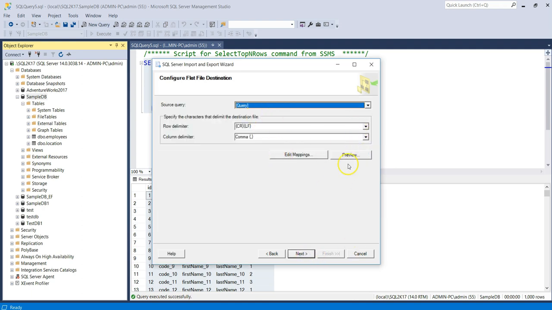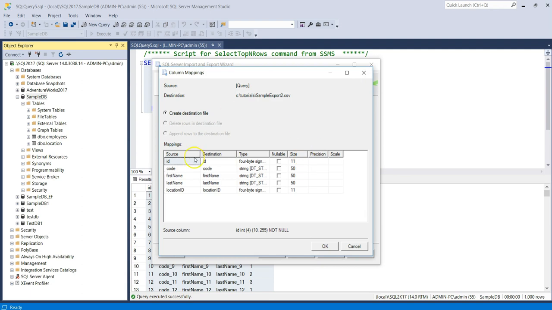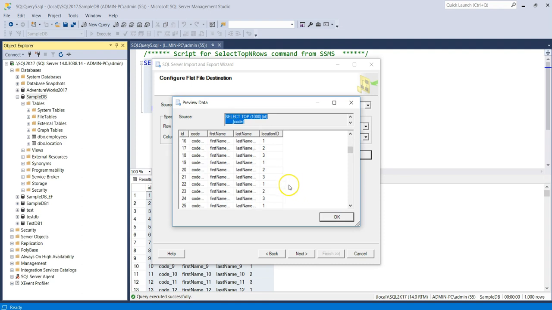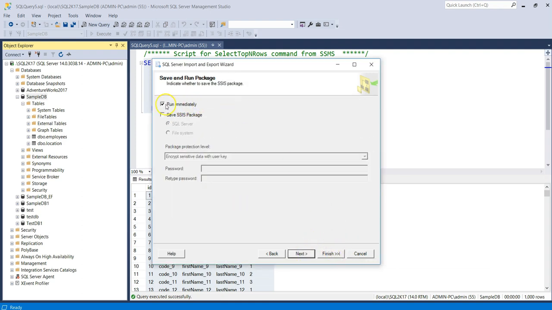Now we click Next, and in the edit mappings, we can change the data types of the data. I will leave it as it is because it's correct. And with the preview button, we can check the data to be exported. Okay, let's proceed. Now we are presented with two options. We can run this data export immediately, and or we can save it as an SSIS package.